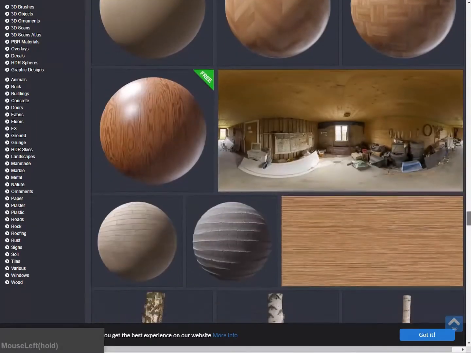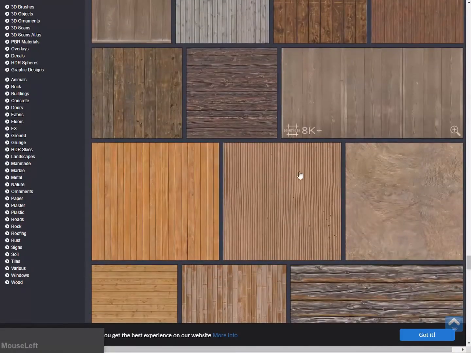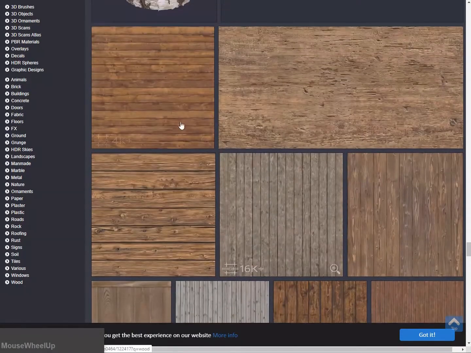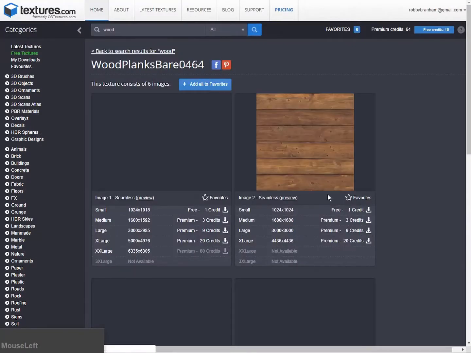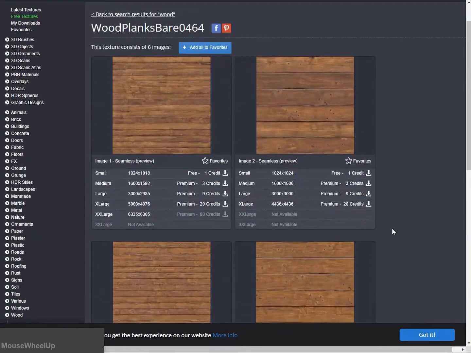But the vast majority of the stuff that I still use today is going to come from just single texture images. So these right here, they're not going to have bump maps generated. They're not going to have roughness maps generated. They're just going to be straight photos that can be used as a base to generate those. That's the vast majority of the textures that I grab from online these days.